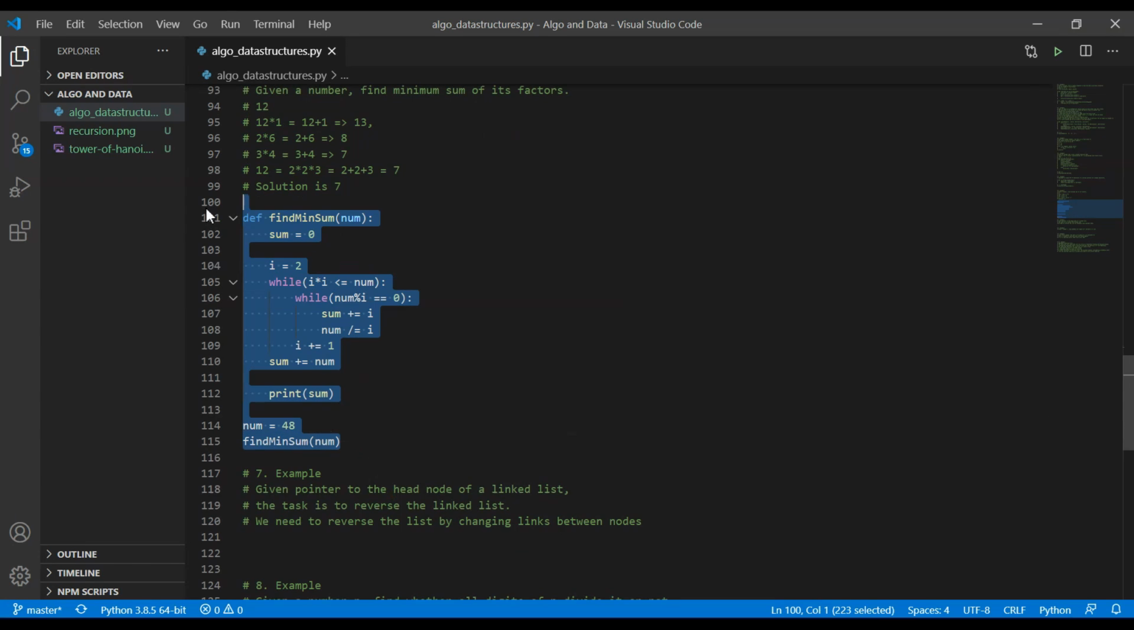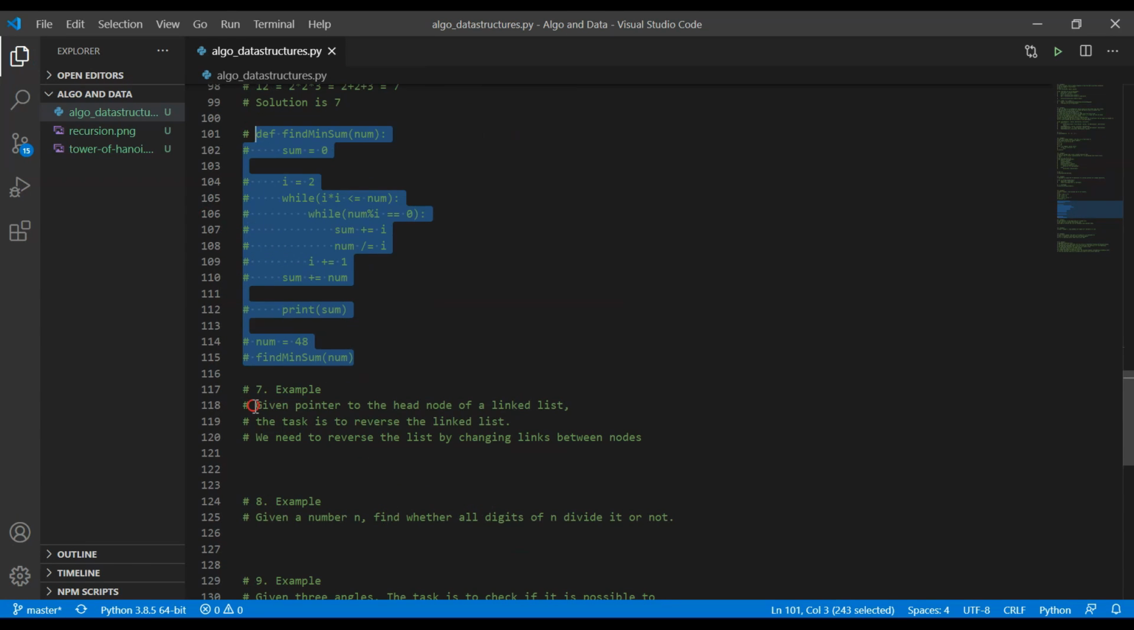The next example is going to be much more interesting. We're going to use a linked list. So given a pointer to the head node of a linked list, the task is to reverse the linked list. We need to reverse the list by changing links between nodes.